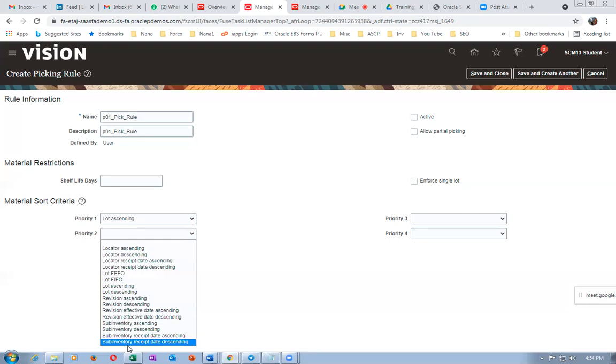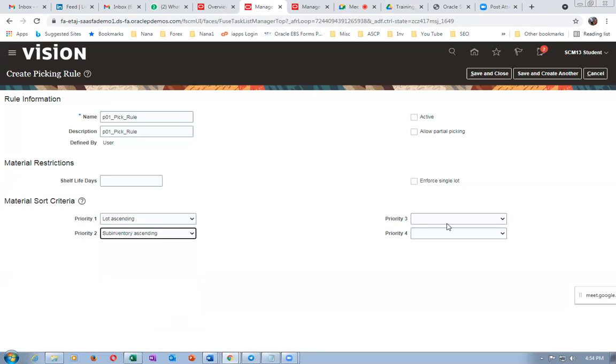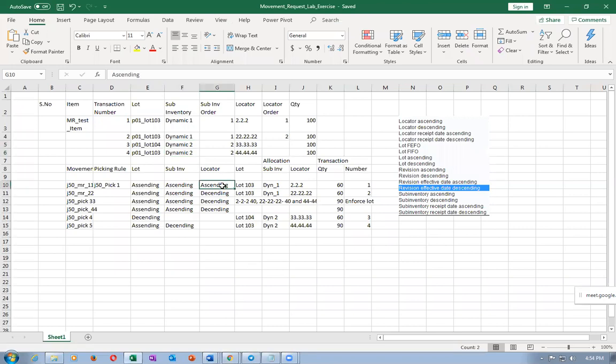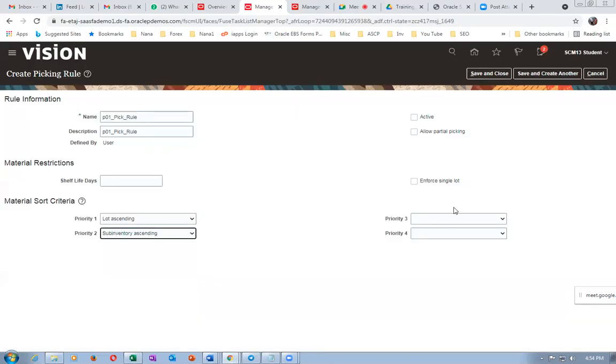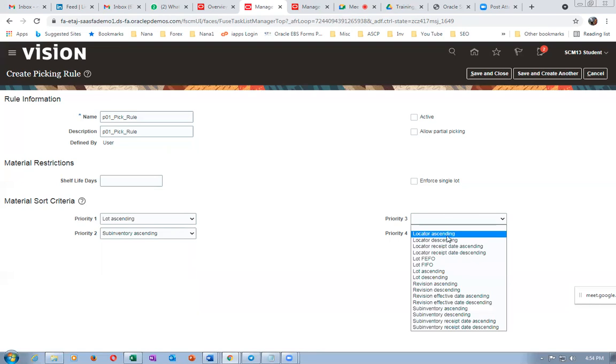So we got multiple options. Depending upon the requirement, you have to do it. Subinventory is on ascending. The third priority, I'm now going to go for a locator. Locator is also ascending. So locator number we are given now. Locator ascending, descending, and locator reserve date. Reserve date is the one we will be using for subinventory as well as locators.